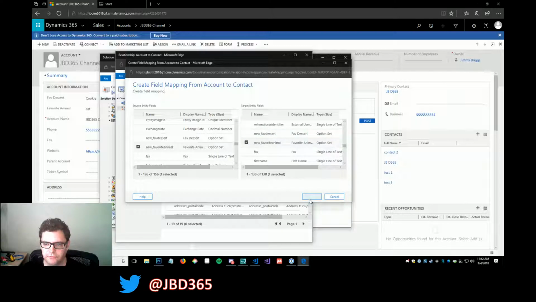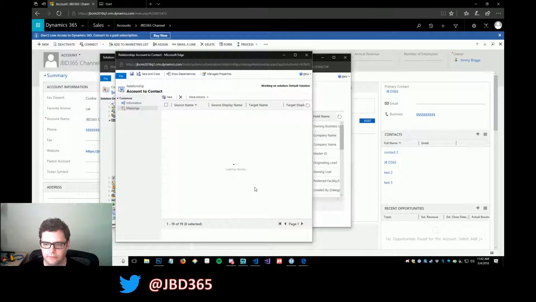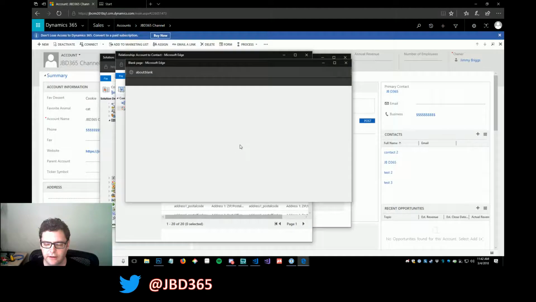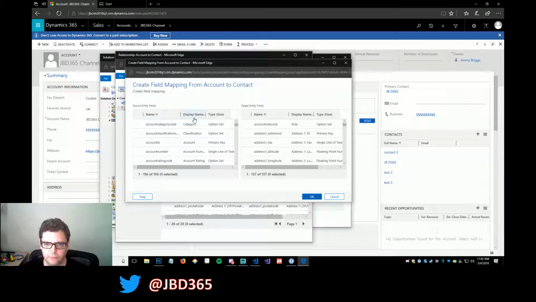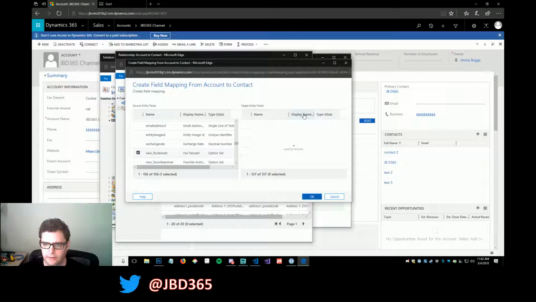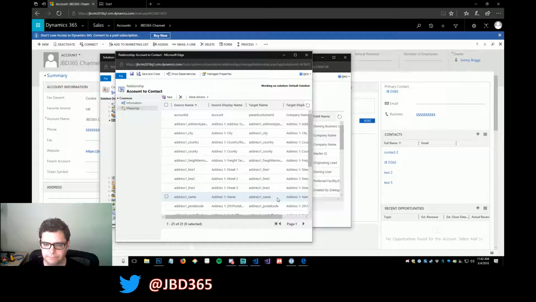I'm going to map those to my... there we go. So we'll do favorite animal first. I don't know why I thought I could do 2 at once. Shame on me. Alright, and then we'll do favorite dessert. So even more scrolling. We'll use this now. Fave dessert, and display name. Fave dessert. Right. So, boom.